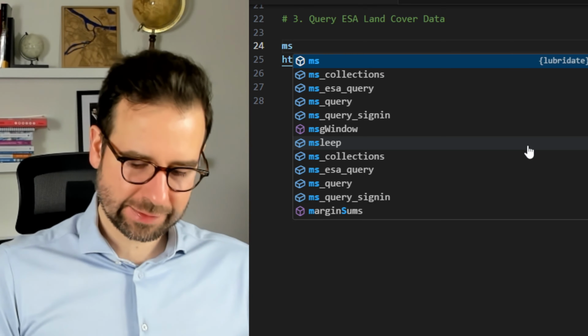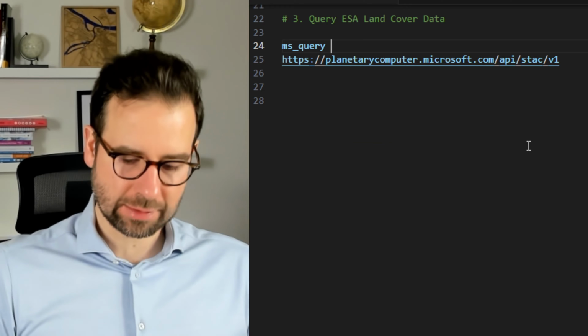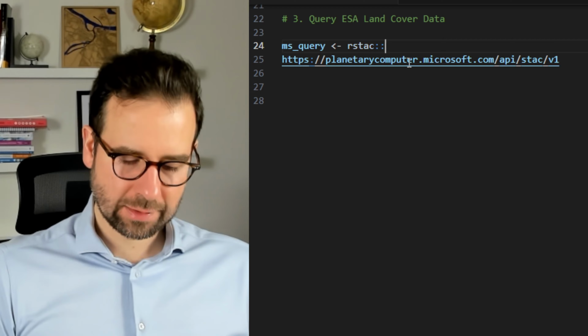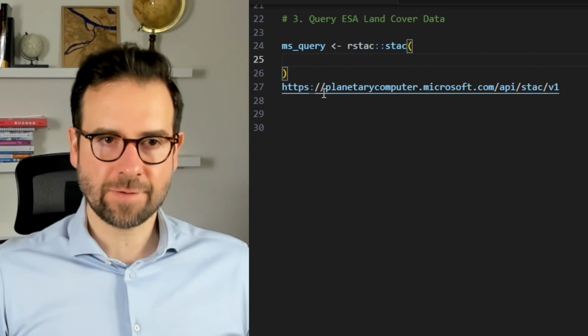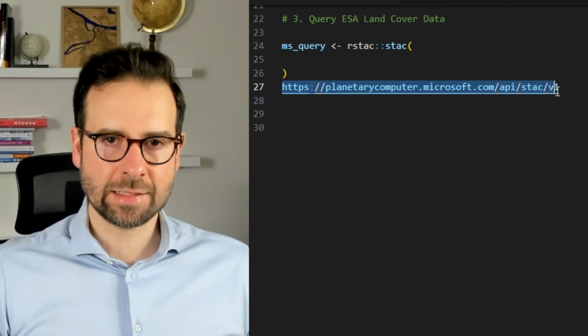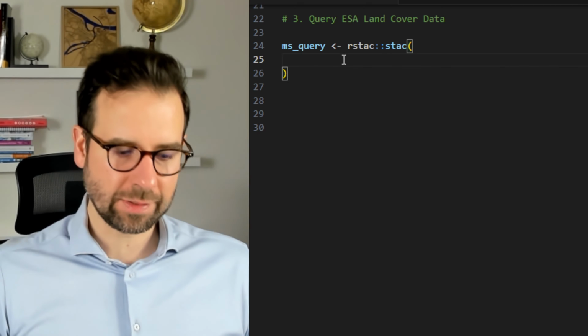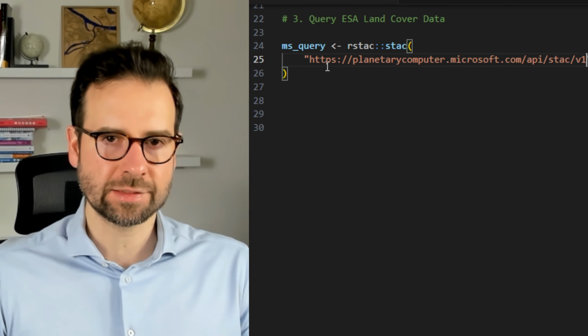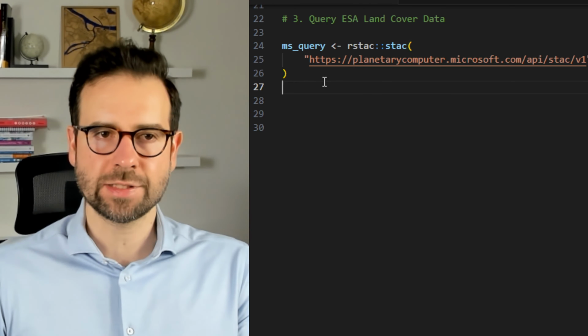And I'm going to call this MS query, MS like a shorthand for Microsoft. This is where we're going to be using this rstac, and stac_search is the function that we need. Now we're going to go and simply copy this link, and we need to wrap it around this double quotation mark. So essentially turn it into a string.